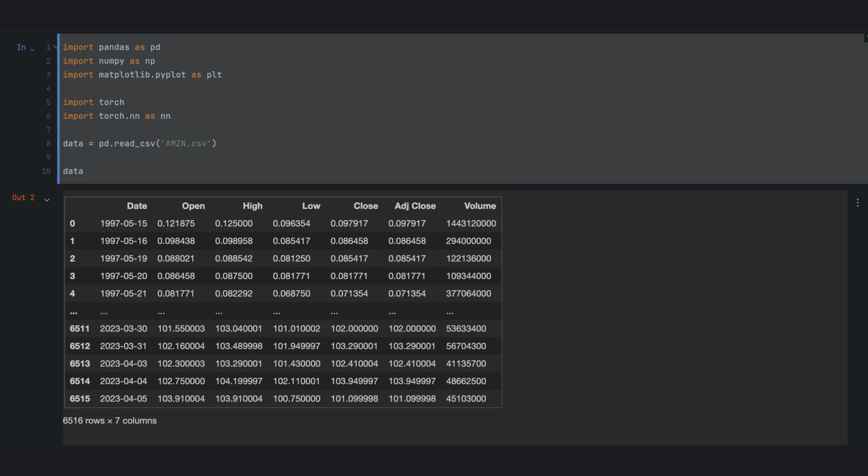For data manipulation and visualization, this code imports the pandas, NumPy, and matplotlib libraries. In addition, it imports torch and torch.nn, which are Python libraries for deep learning.